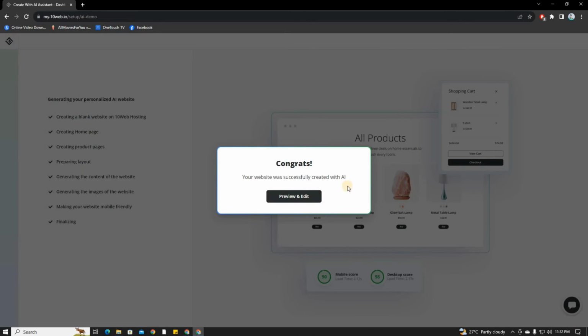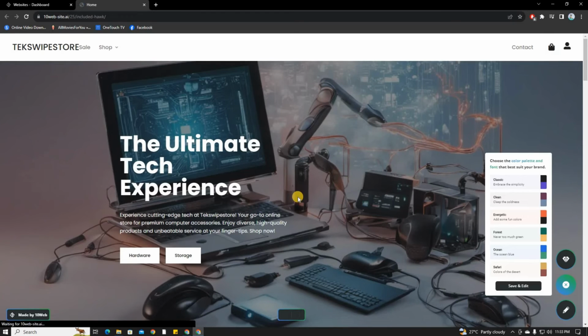Once the process is complete, click Preview and Edit. Congratulations! Here is the website we've created using AI. You can now make edits and customize it to your liking.